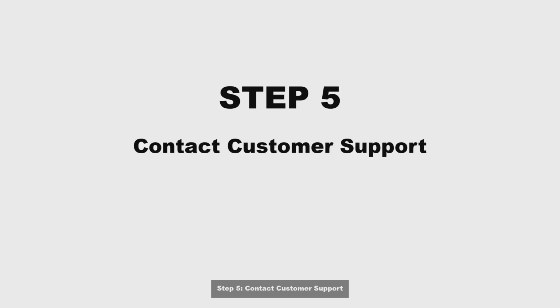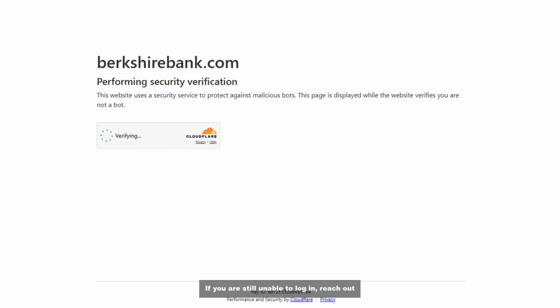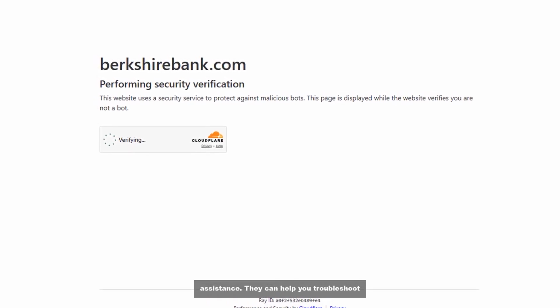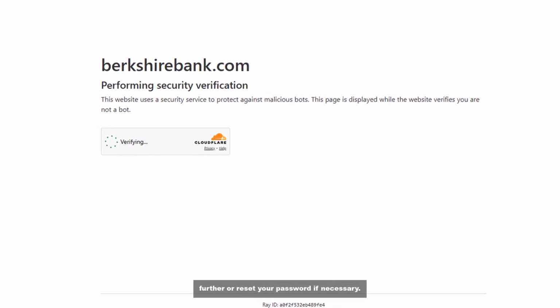Step 5. Contact customer support. If you are still unable to log in, reach out to Berkshire Bank's customer support for assistance. They can help you troubleshoot further or reset your password if necessary.